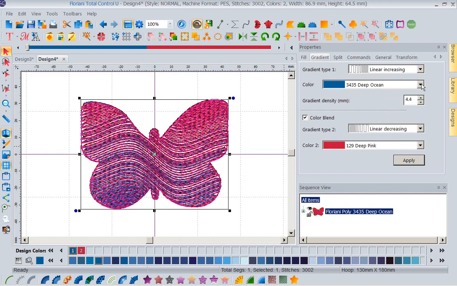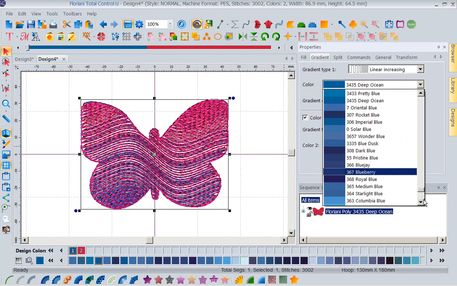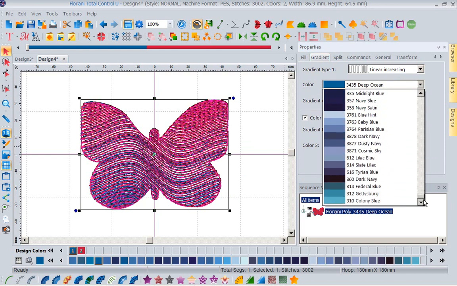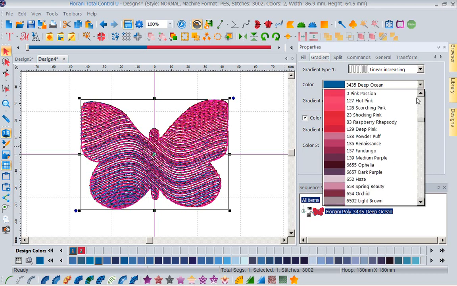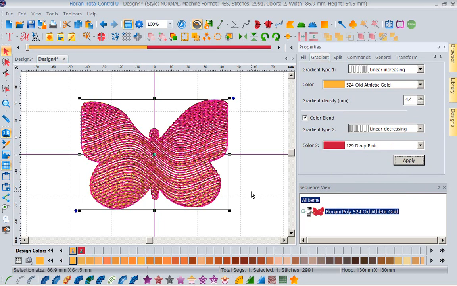So I can come in here and select any color I like to blend with this. I can scroll through all the colors that are in our color palette to see if there's another color I would like. So I think I'm going to grab this yellow right here, and I'm going to apply. So you can see the difference.